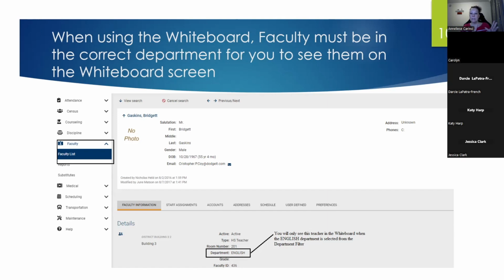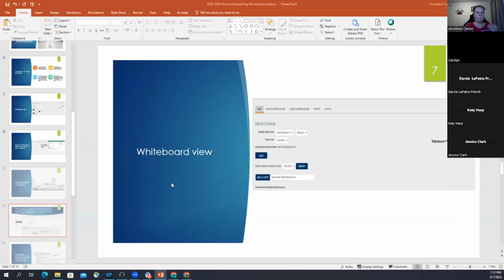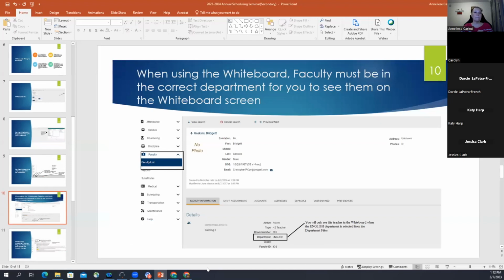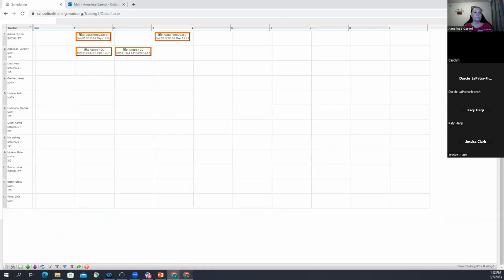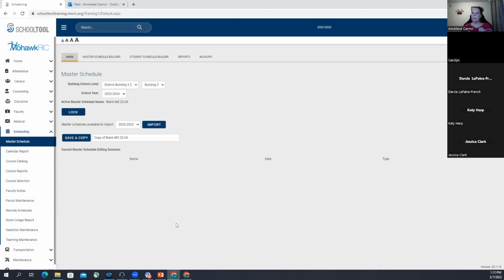So under the faculty module, when you search for a faculty member, you would click on the blue arrow and look at their faculty information to see that they're in the correct spot. So what do I mean? Let me show you. Okay, so I'm going to save this and get out of my whiteboard. Okay, that was the appropriate way. I saved and I exited with the green arrow.